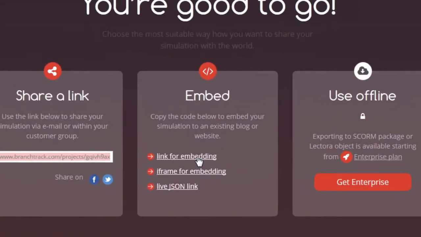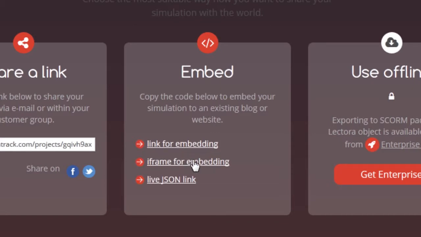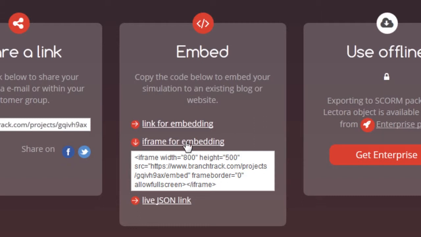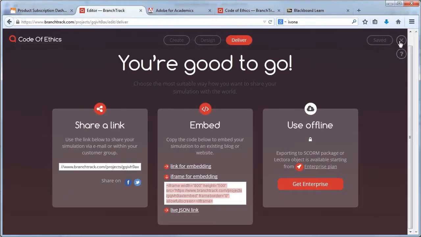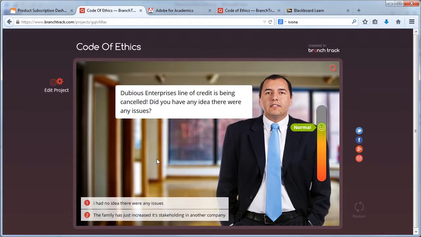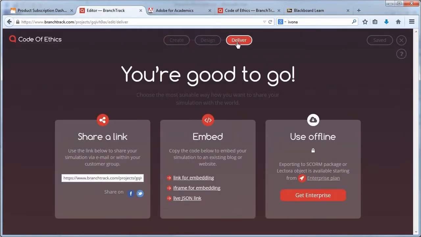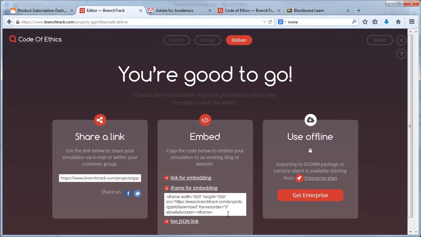The other option is embedding. So this is an embedding link. If you're interested in embedding an island, that's not what you're interested in. What you really want is the iframe for embedding. Now, when I actually first did this, I had an issue with this particular Branchtrack, whereas the iframe didn't come up. If that happens, what you want to do is you want to exit out of your Branchtrack and then go back in and reload it. And that seems to solve the problem. So then I go back to edit project, deliver, and then the iframe will come up.